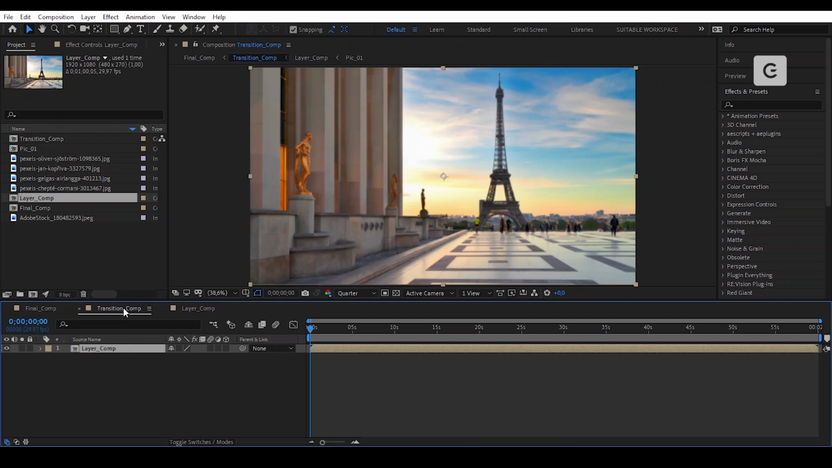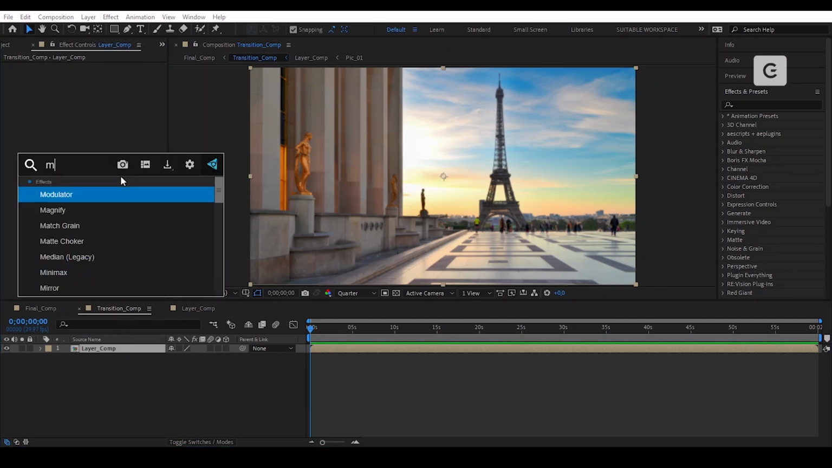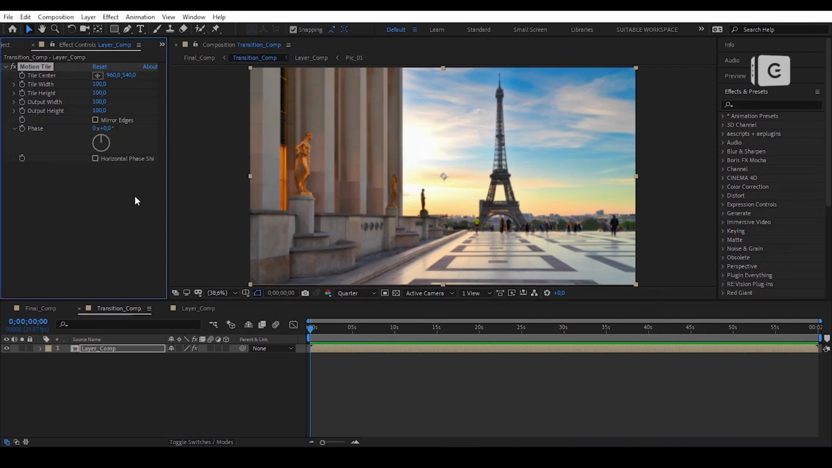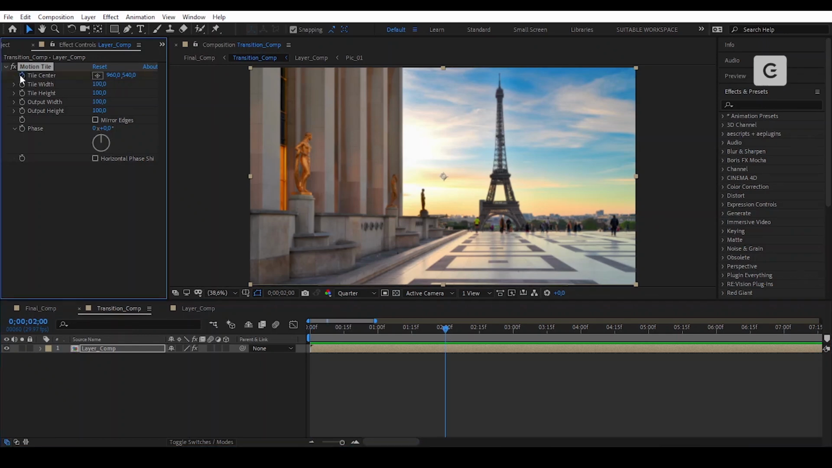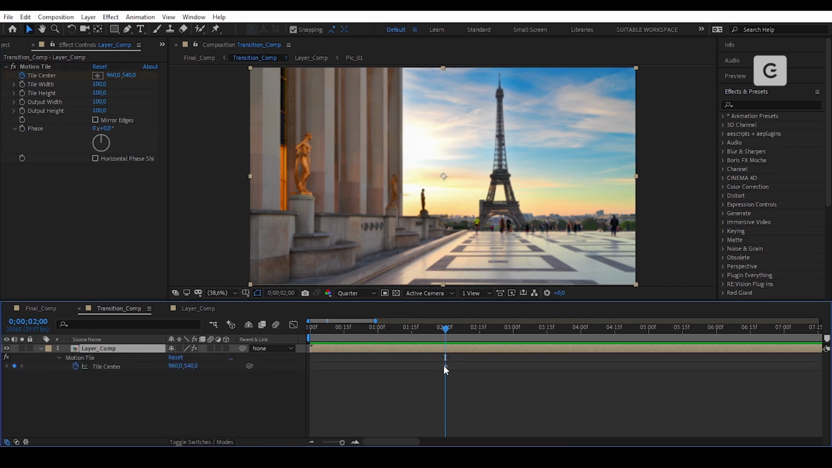Go back to the previous comp and add an effect called Motion Tile. Put the time ruler at 2 seconds on the timeline. Enable the keyframe of the tile center. Press U to reveal the keyframe. Drag that keyframe to the start and enable the next keyframe.